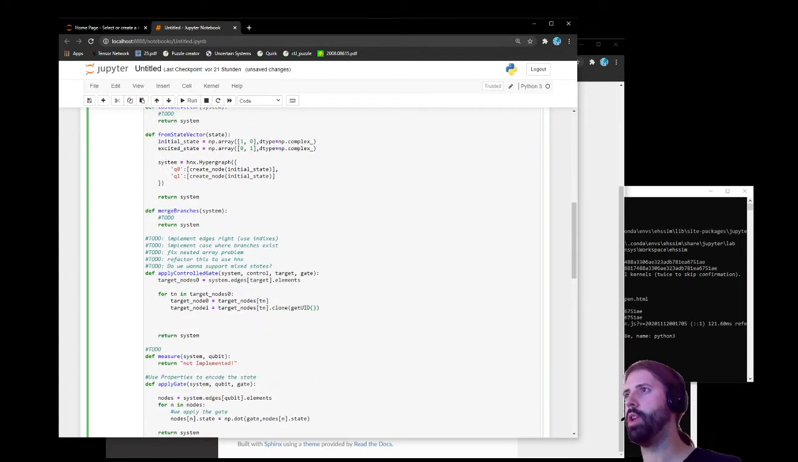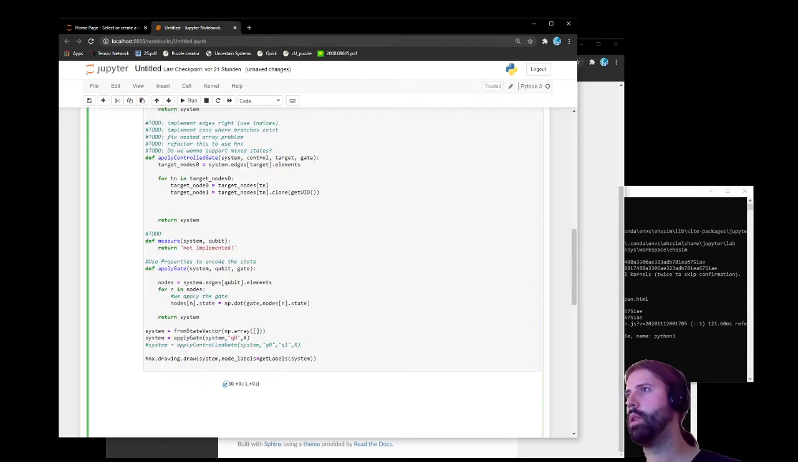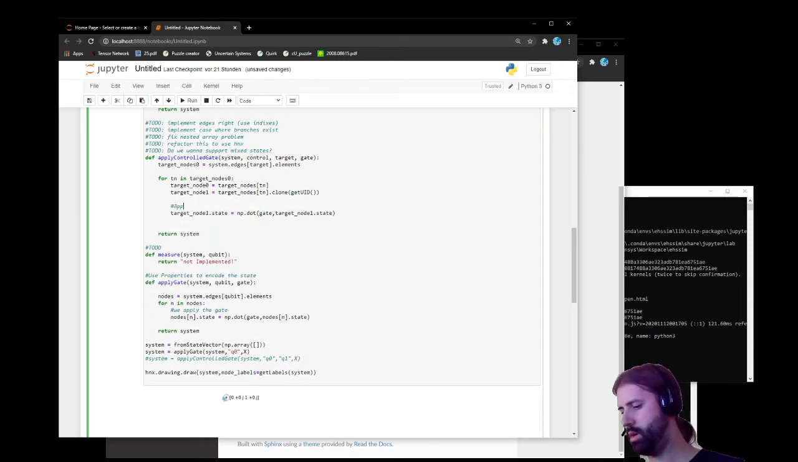What I need to do is apply the operation to these nodes. I need to say target node 1 state equals, and I do this: the state of it multiplied by the gate, and now I have applied the operation. Apply the gate.